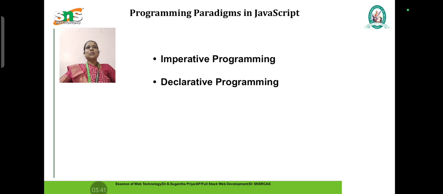Next, we will discuss the programming paradigms in JavaScript. There are two boxes labeled imperative and declarative. On the imperative side, the focus is on how things should be done. You give the computer clear step-by-step instructions, for example, using loops or if statements to control the program flow. On the declarative side, the focus shifts to what should happen rather than how. For instance, when you use methods like .map or .filter, you simply declare the transformation you want.